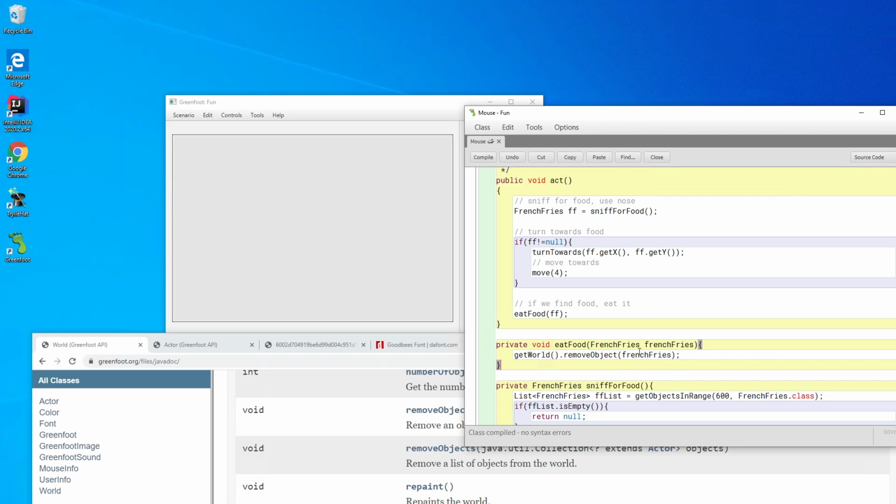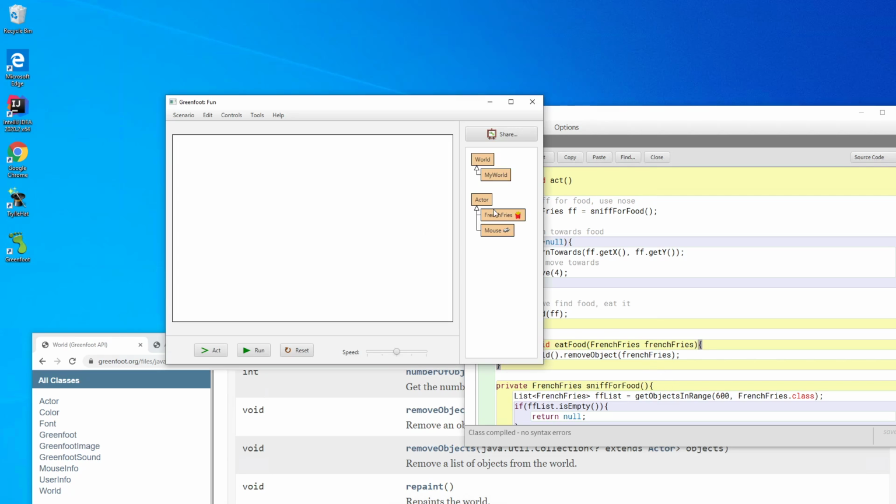So this means that it will remove the object coming from the outside. So anything that goes into the eat food method will then be sent here to be removed. And up here, because act actually knows about ff, I can take ff, send it to eat food, and eat food can remove it from the world. So that should actually work.